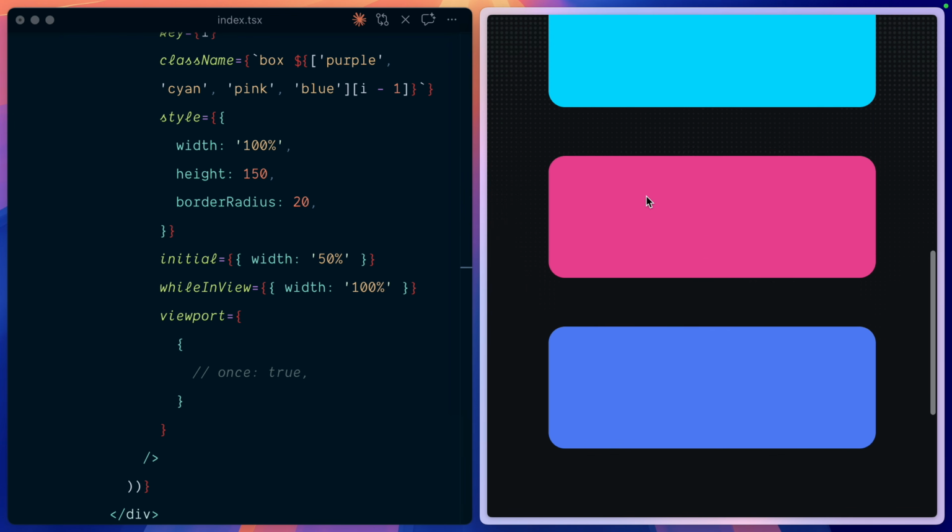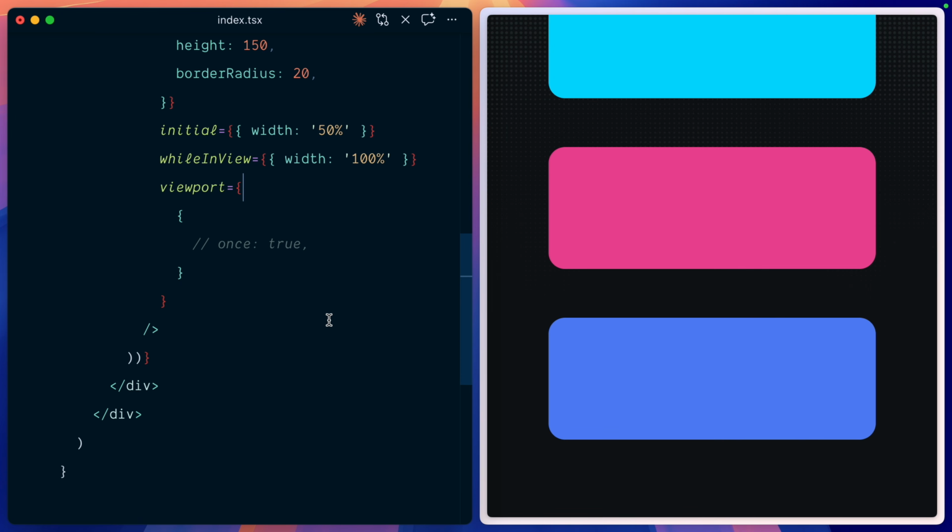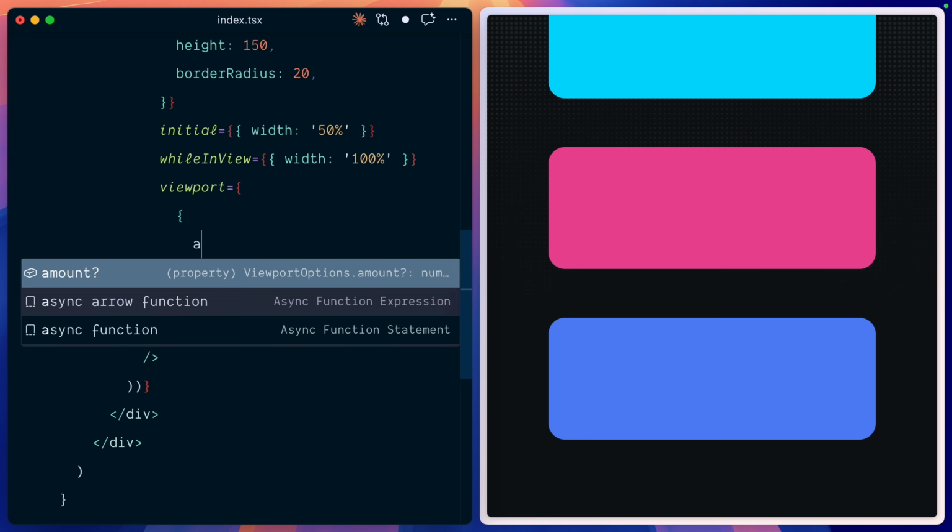And same going up, when the shape has completely left is when this gets triggered. But what if I want something else? What if I want half the shape or maybe the full shape to be in view before the animation gets triggered? Well, you can do that.